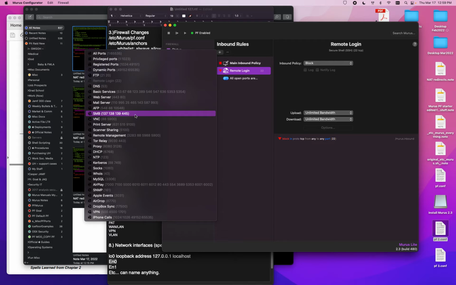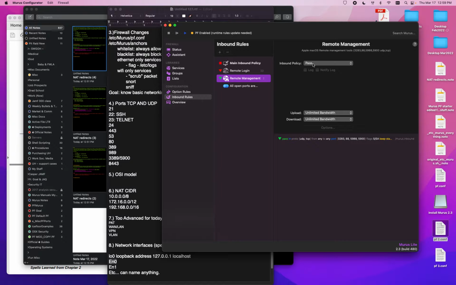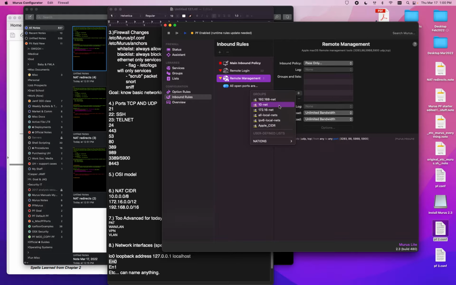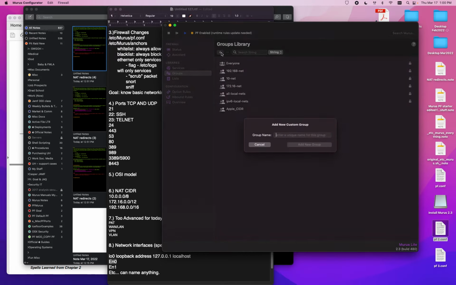Or we're going to, let's see, all remote management. We're going to block only. Let's see if we can. We're going to only block, or we're going to pass only our local net. So I'm actually going to go in here and we're going to create another group for our home network. Let's see, what's our home network?